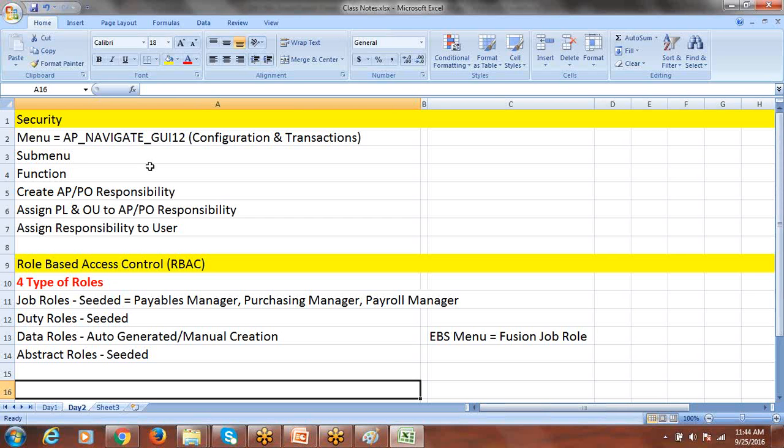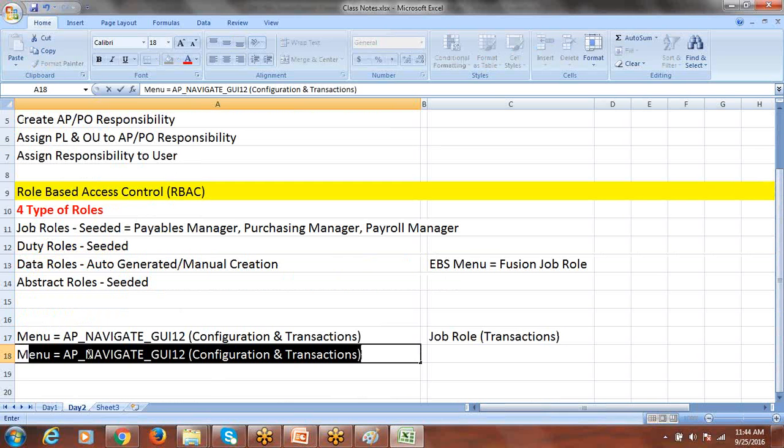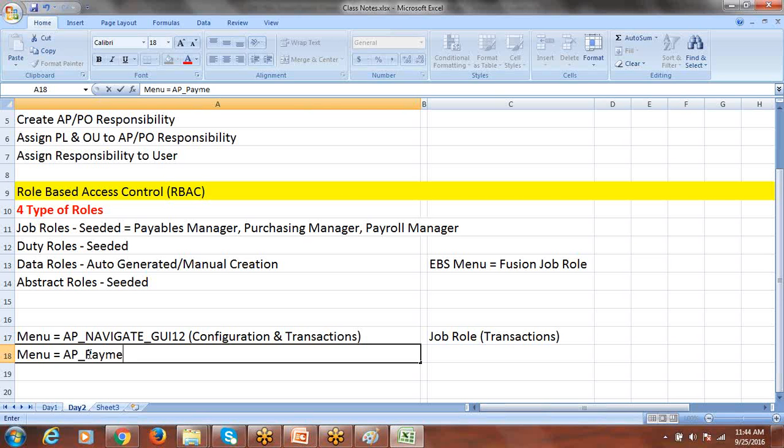And in EBS, we have a concept called menu, right? Just a simple example I'll take. Menu is AP payments or invoices. Okay, AP payments. So through these payments, you can do the configuration related to payments, and you can perform the transactions.